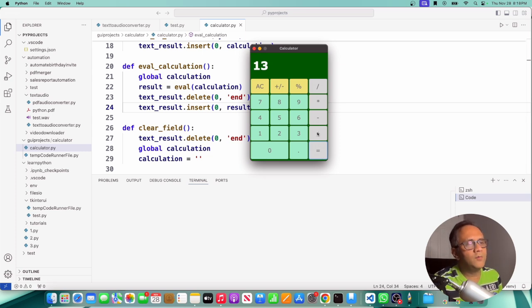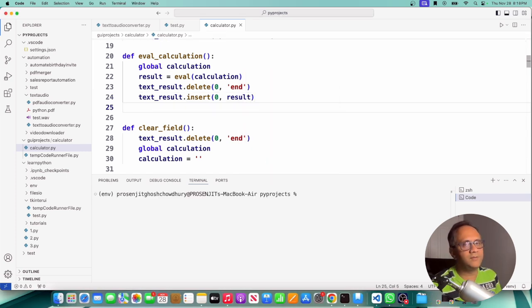So what I want is, when I click on plus, the 13 will stay there, and I will add something on top of that. That I can easily fix. After the eval, I want to store that result.